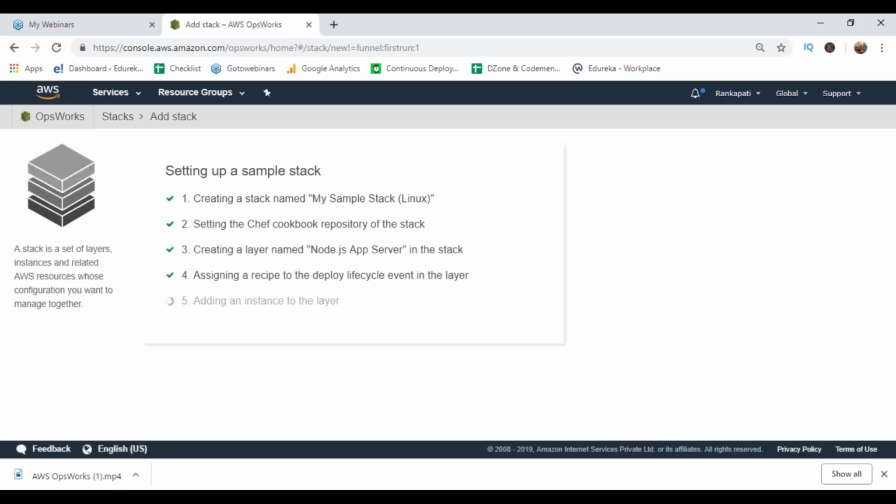A cookbook repository would be created basically, that is using Chef. A layer would be created. Node.js app server would be its name. Then probably a recipe would be assigned, using which you can actually go ahead and deploy your application. And finally, you'd add an instance to the layer.